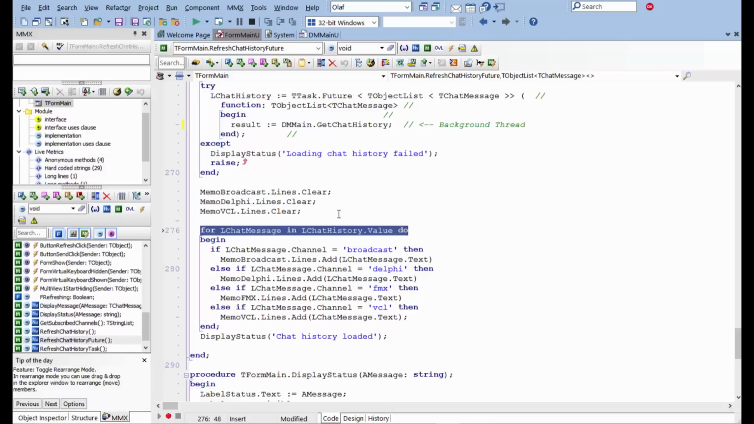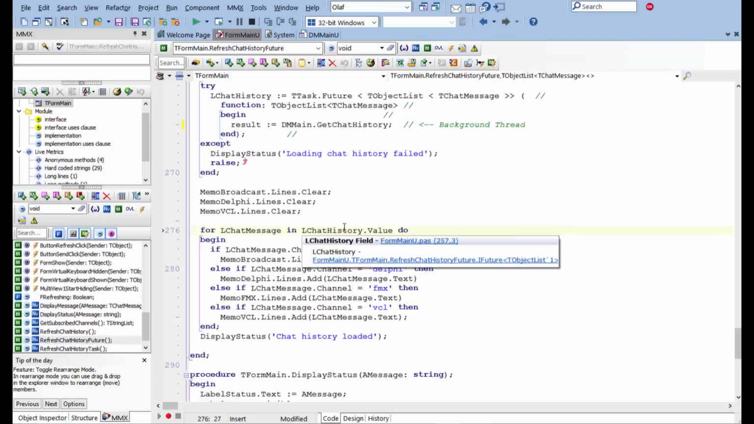So here we are using LChatHistory the first time. And well, it's some sort of future, so it does have a special property, which is called value. The value is now what we are actually looking for. And the value has an object list of TChatMessages in it. That's the actual return or result of the function in here.